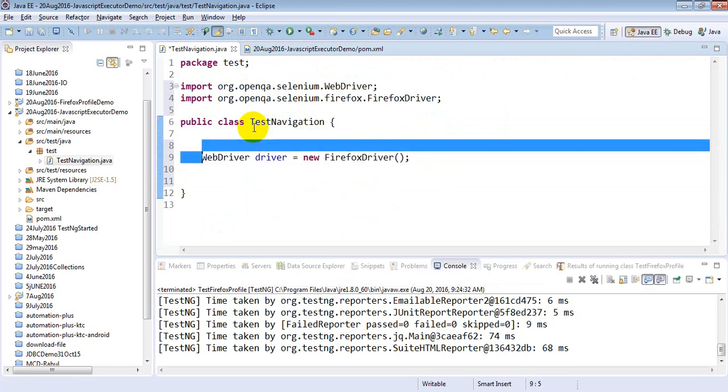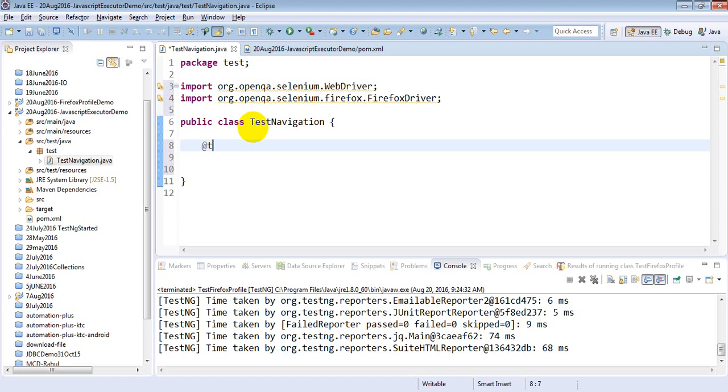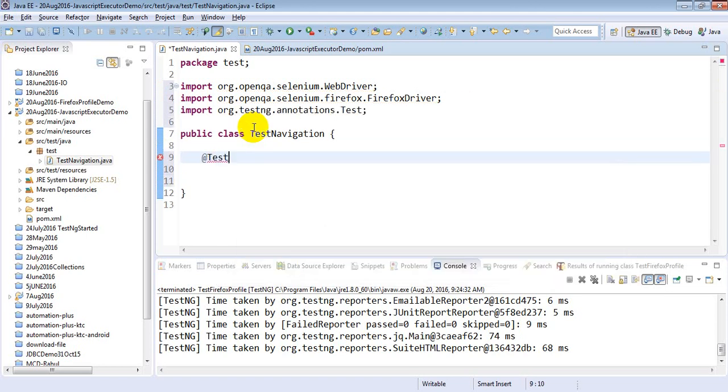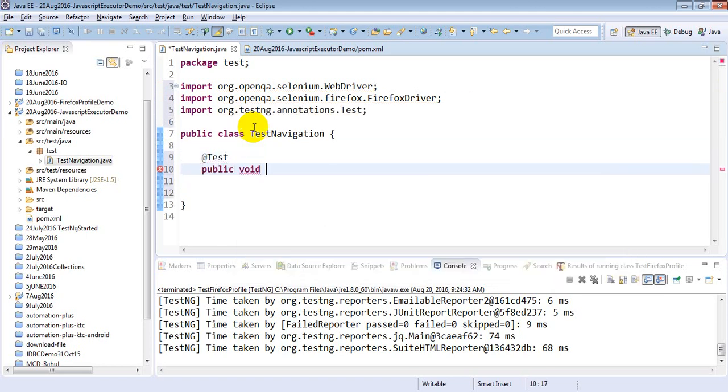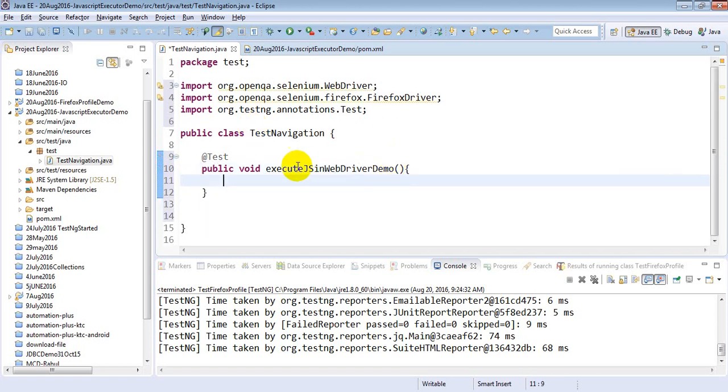My bad guys, sorry, I forgot to write a test case process. Test with void, what I want to do is learn how to execute JS in WebDriver demo. This is what we are going to do.